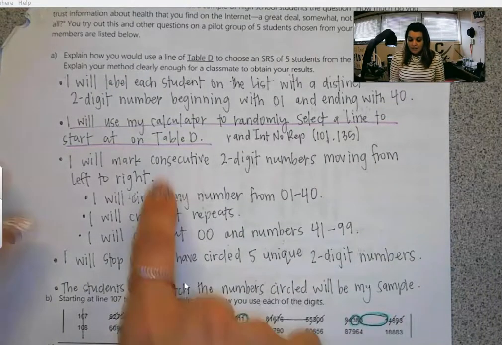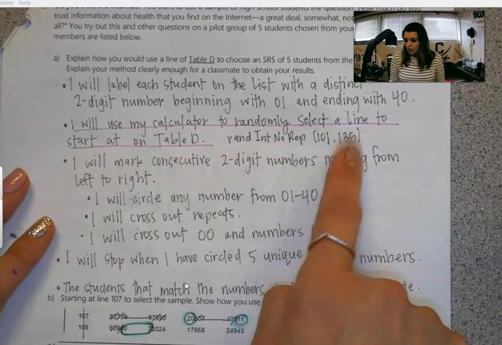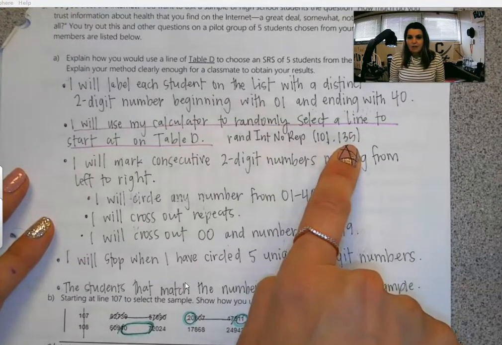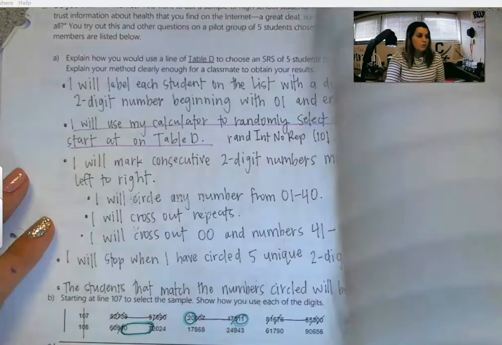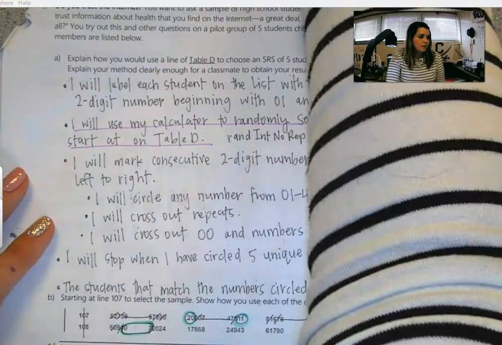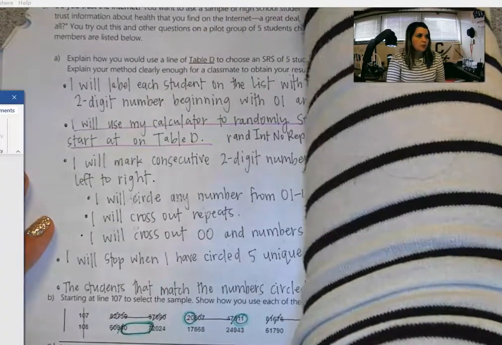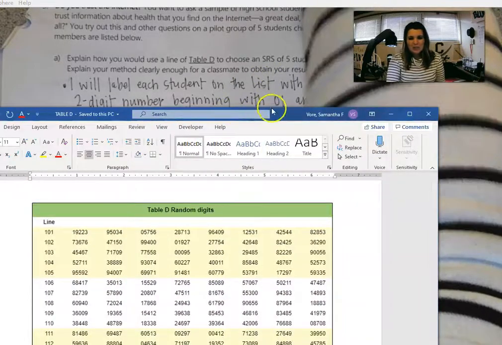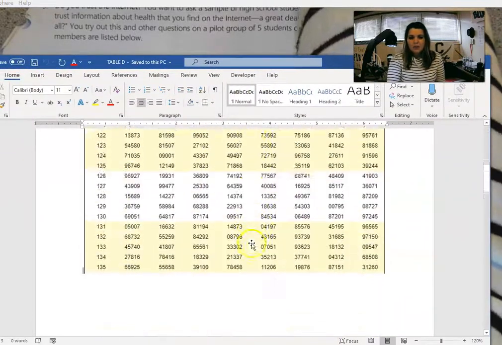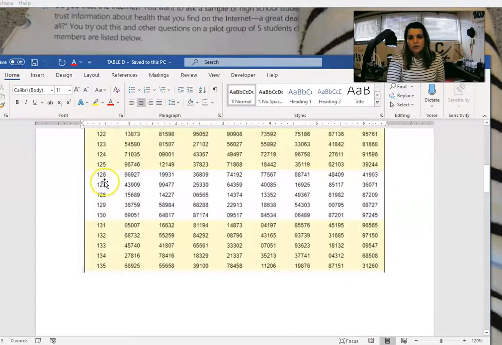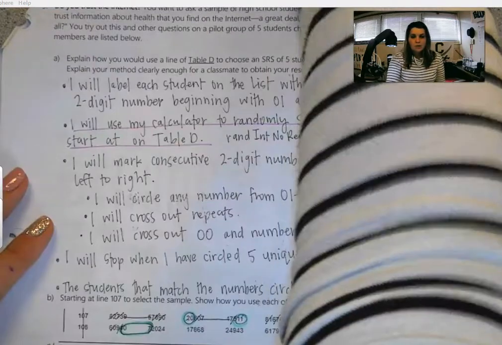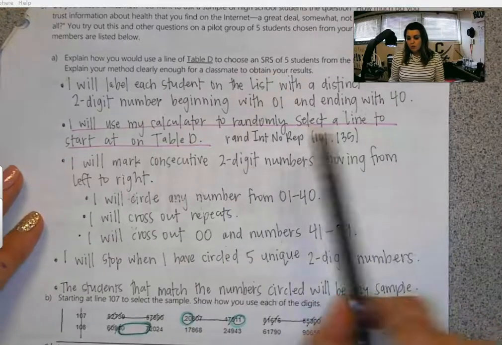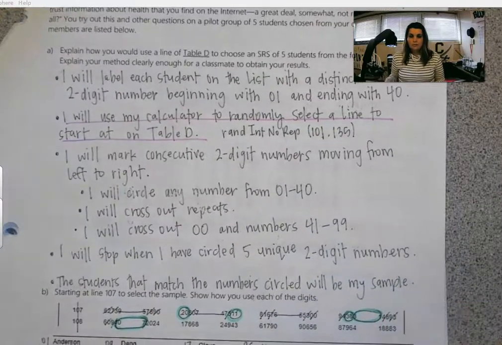And then lastly, I have from 101 to 135 because that's how far our table goes. Here's our table D. What I printed for you only goes to 135. So that's why my lower bound was 101 and my upper bound was 135.